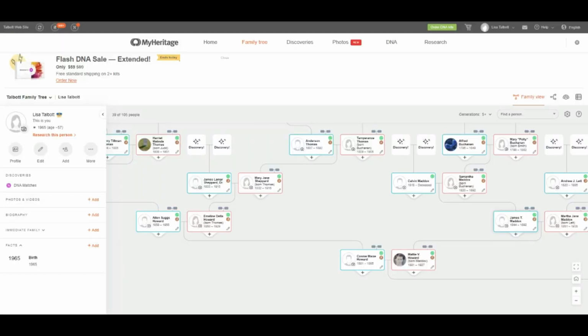Let's take a look. Here's a quick look at the relationship report over at MyHeritage, and this is a newly updated feature that they have. So from the family tree, you can find it by hovering over the tab, come down here to more. And when you click on more, you'll see more choices come up, and we have relationship report that shows up.